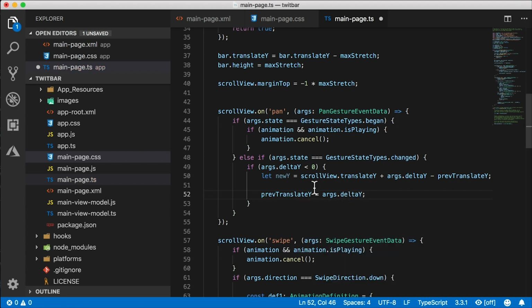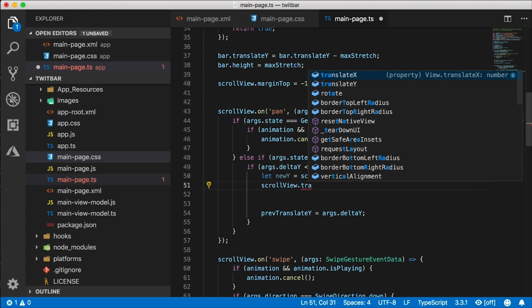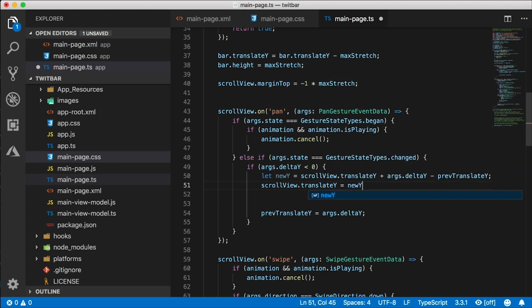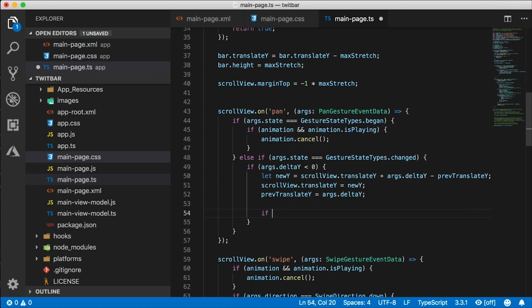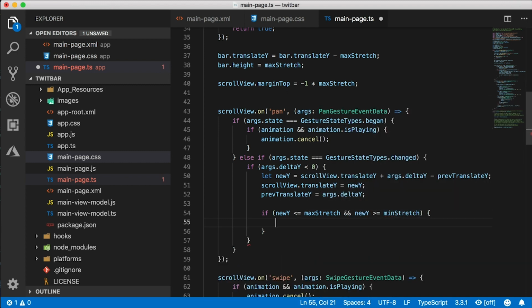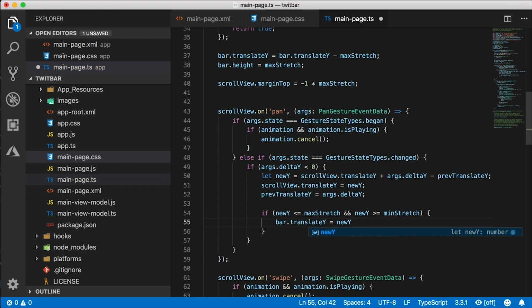So how do we actually animate this? Well, we want the scroll view's translate y property to follow the new y coordinate. So we're going to set it manually, like that. Now we're done animating the scroll view. We also want to make sure we animate the bar as well so it goes along with the scroll view. But we only want to do this if the new position is less than or equal to max stretch and is greater than or equal to min stretch. We're going to set bar translate y to the new y location minus max stretch.